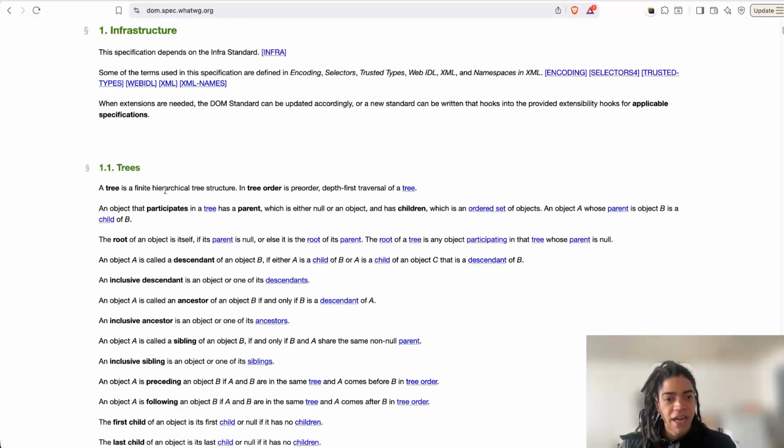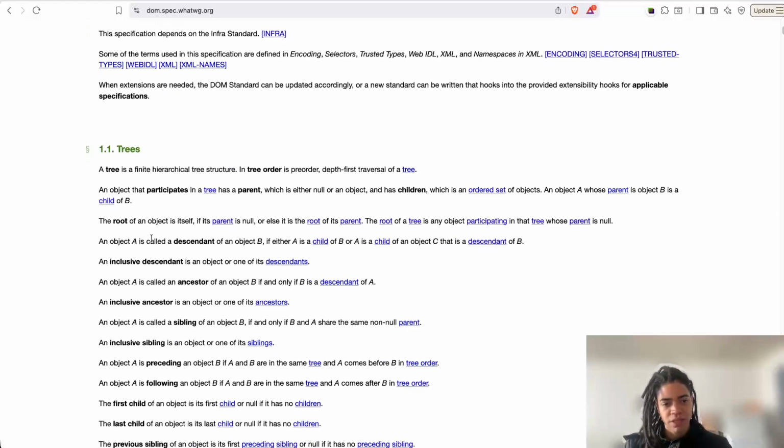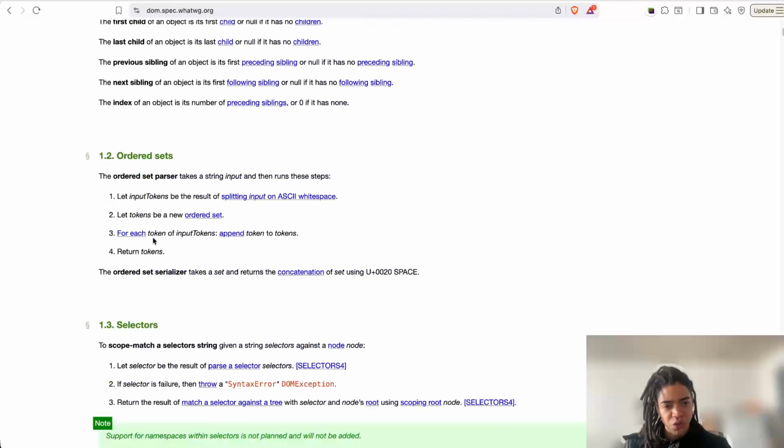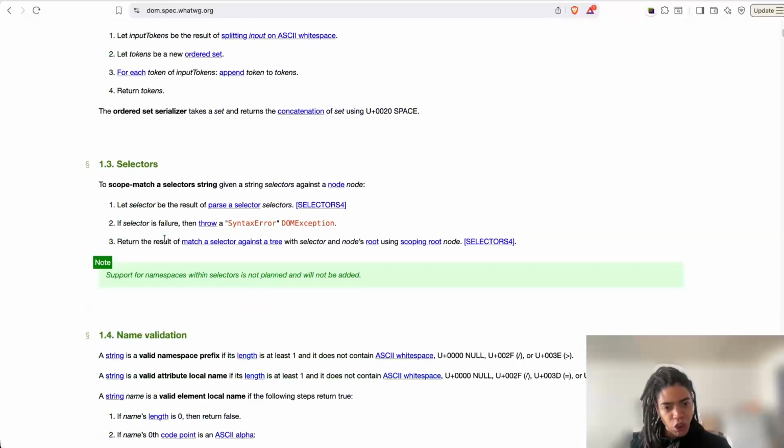A tree is a finite hierarchical tree structure in tree order. Tree order is the pre-order, depth-first traversal of a tree. So this is now getting deep into data structures and stuff like that. And an object that participates in a tree has a parent. Here you can see how this structure is going to look.